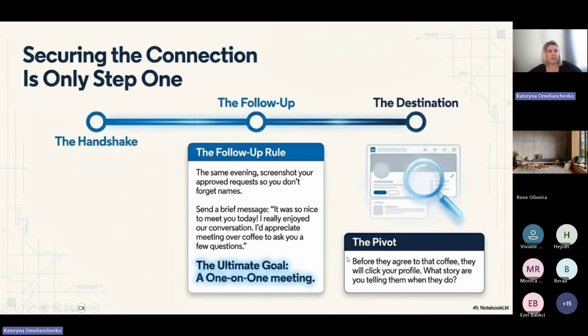I could go on and on about this. It's not really that kind of workshop. It's more about LinkedIn than networking.